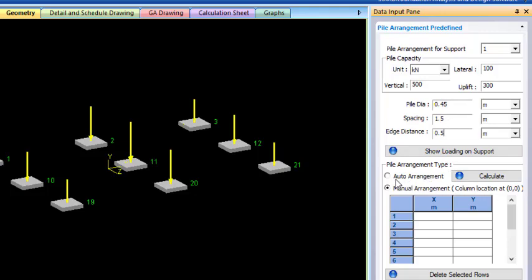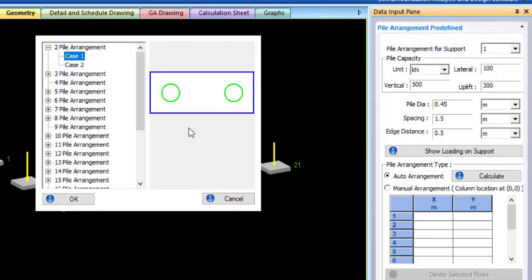Okay, then let me put this in auto arrangement. Then just click on calculate. Then you see it will bring the befitting arrangement you have. So when you click on the calculate, you can see this is what it brings. It will bring the befitting pile arrangement. So for this particular one, it will require 2 piles. You can see it will require 2 piles, so you now have 1 pile cap over it.